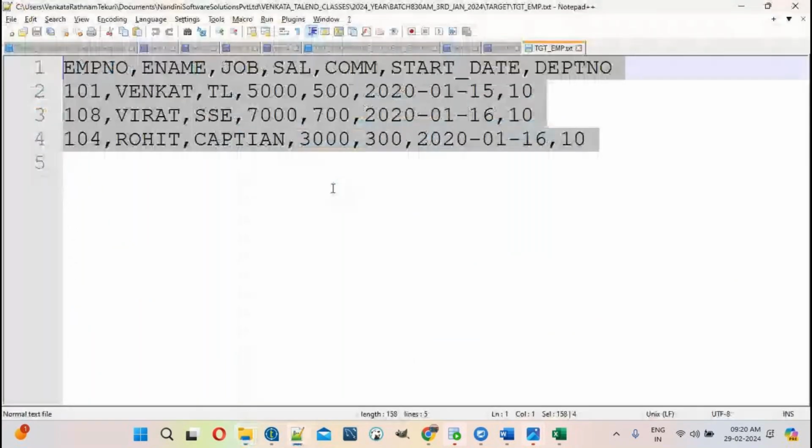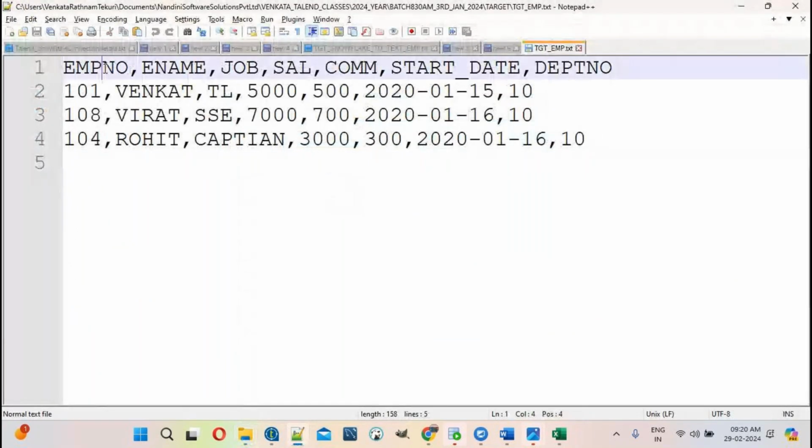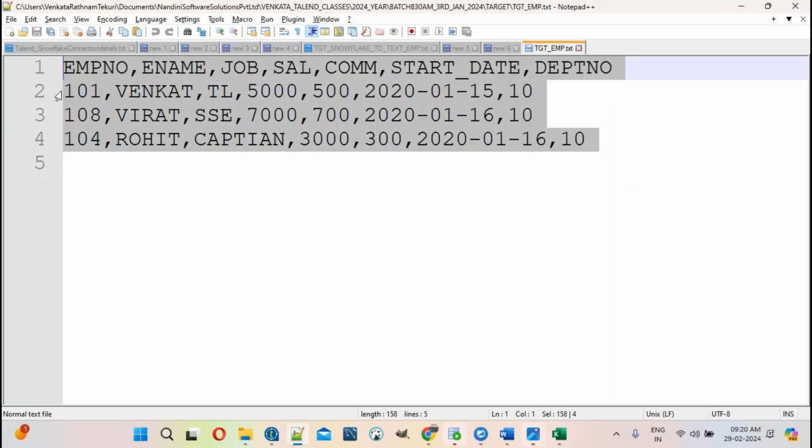When I open the file, what is the delimiter in this file, team? Employee number, comma, employee name, comma, job, comma, salary, comma. It means the delimiter is comma. Is the first record data or a header record? The first record is a header record: column names, field names, not data, right?